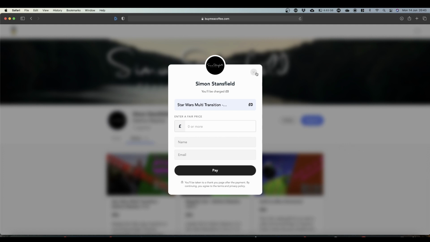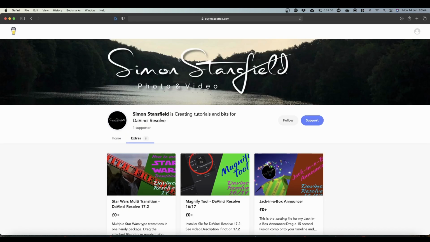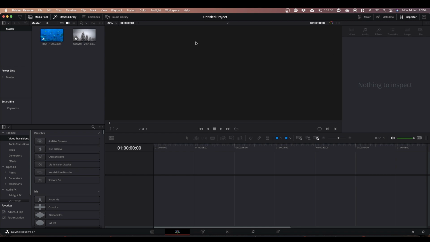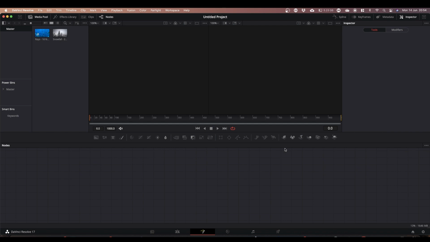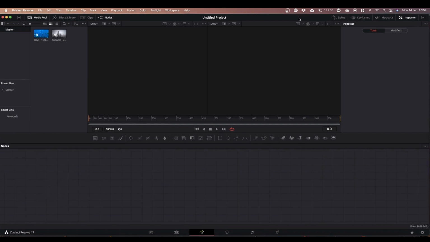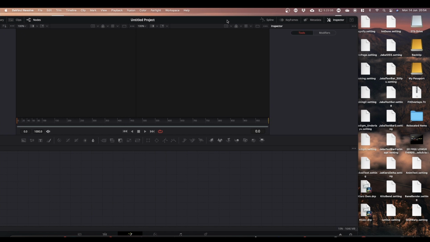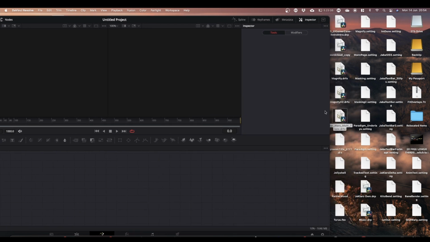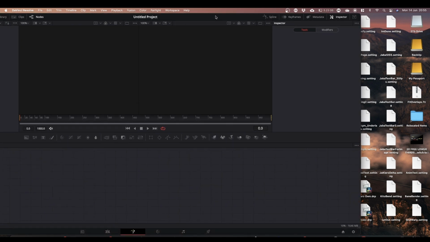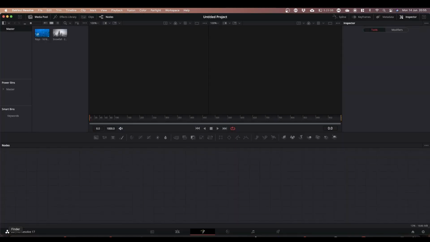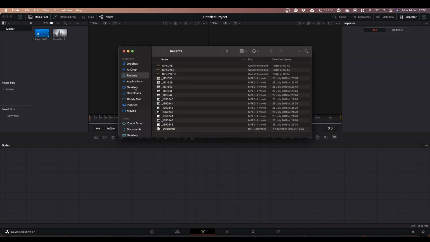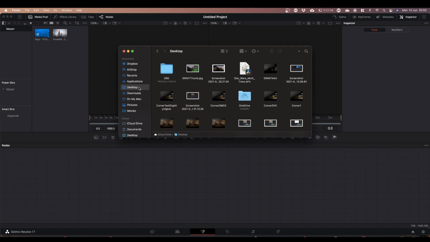Once you've downloaded, open Resolve. Okay, so once you're in Resolve, come down to the bottom, hit the Fusion button. You don't need to put anything on your timeline. Now if you just grab your Resolve window and pull it over to the side until you can find your file, the other way of doing it is if you come to Finder or Windows Explorer and navigate to where your file was. So in my case it was on the desktop. It's here, and just drag it and drop it.